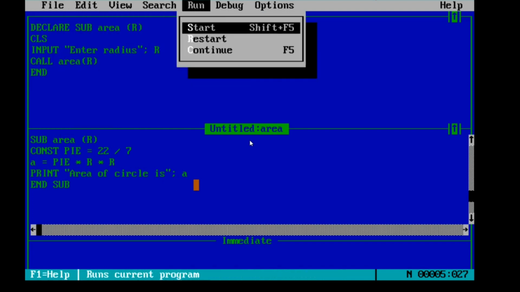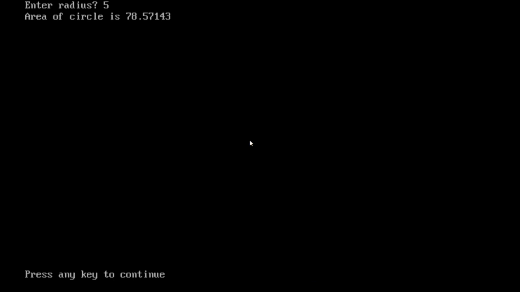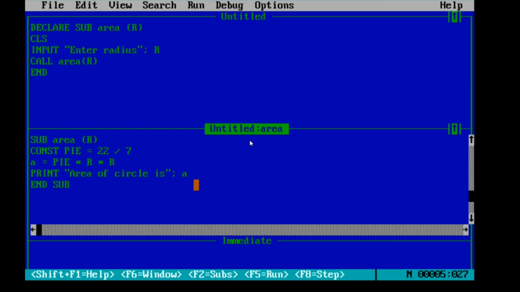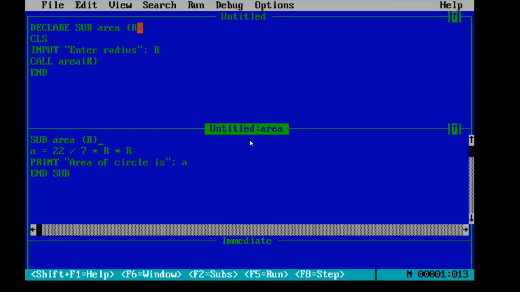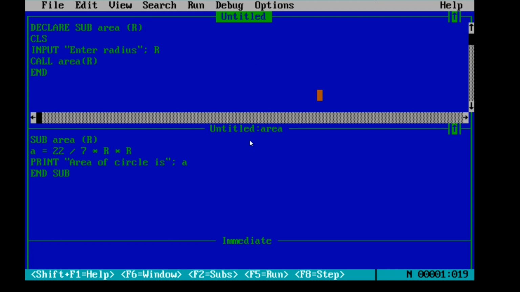So let me run the program. This is using the sub procedure. Let me enter the value 5. Area of circle is 78.57143. This is how it works. So I have used here the const keyword to declare a constant variable. If you don't want to use that, you can just remove it. And you can just write 22/7 here instead of pi, directly in the formula also. This is also the correct way to do it. So let me enter 4. Yes, absolutely correct.